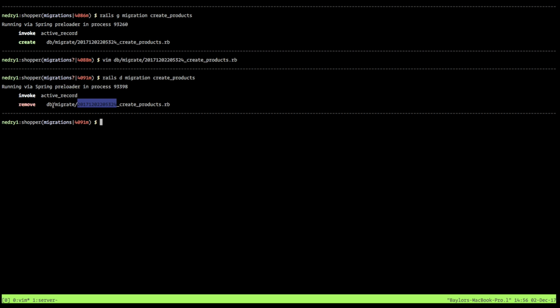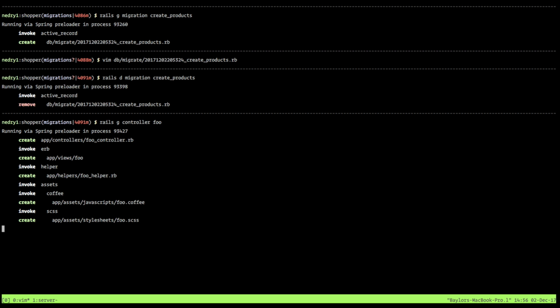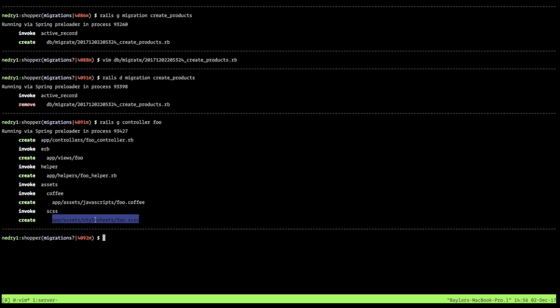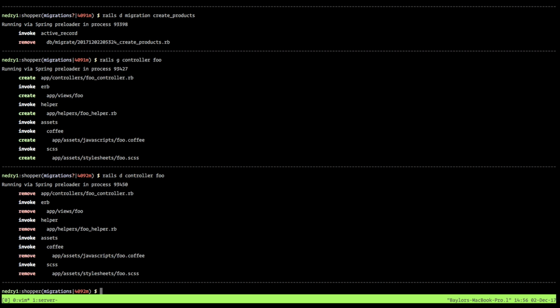We figured that out, and then we just delete this whole file. And you can do that for a lot of things. Like you could say rails generate controller foo, and then you see this defines a lot, right? And then you could say rails d controller foo, and it removes everything. So very cool stuff. So let's get back to it.